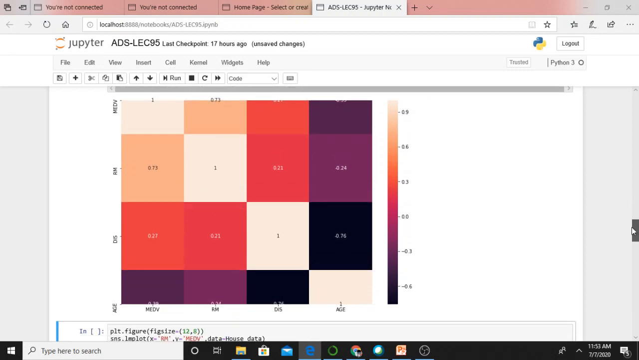If you observe carefully, RM and MEDV. MEDV means the value of the house. RM means average room numbers. What is the correlation coefficient? This is 0.73, which means they are strongly correlated, isn't it? Age and distance, this is minus 0.76. They are negatively correlated.